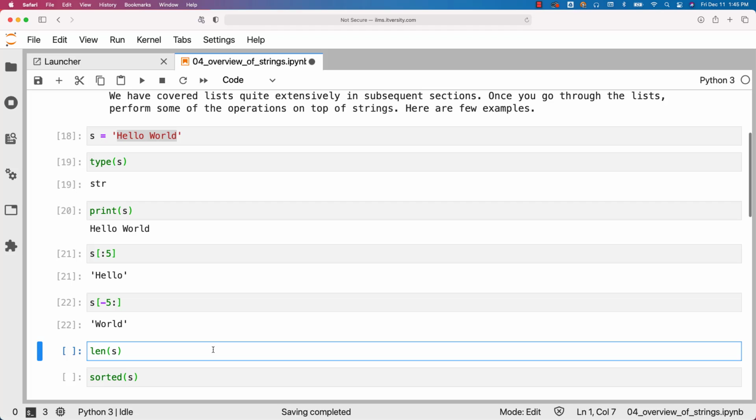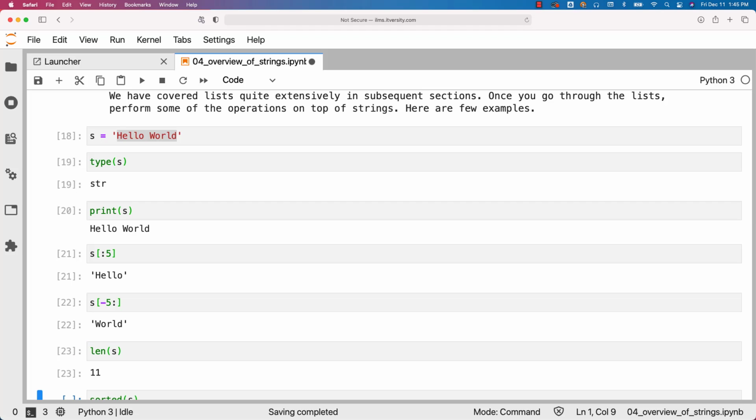To get the size of the string, we can use the len function. Again, len is available on top of Python collections. Because a string is nothing but a collection of characters, we should be able to leverage functions such as len to get the number of characters in the string. If it is a list, it will give us the number of elements in the list.